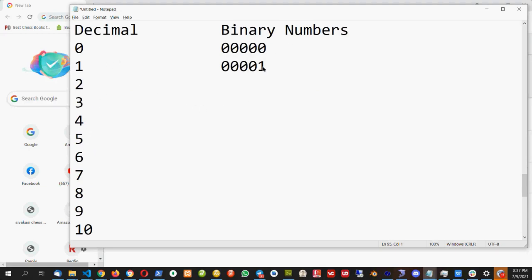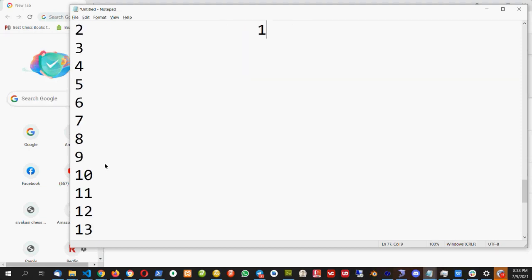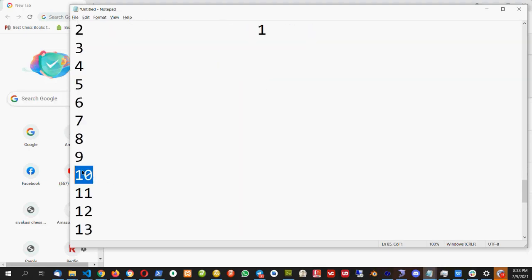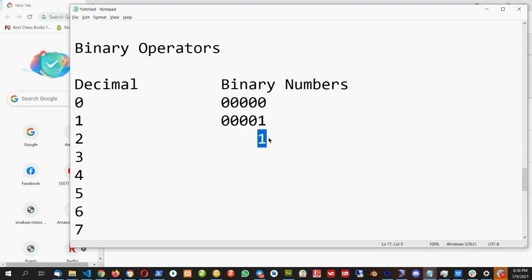But with binary, since we have only 2 numbers, what happens when we go to 2? It adds one more digit here. If we are doing calculation, it will add one more number. After the 2 numbers, we have to repeat the whole set of 0 and 1. So if I add one more, 1 plus 1 is what? Generally in decimal it is 2, but since it is binary, 1 plus 1 goes to 10.